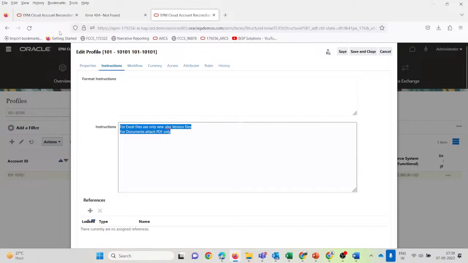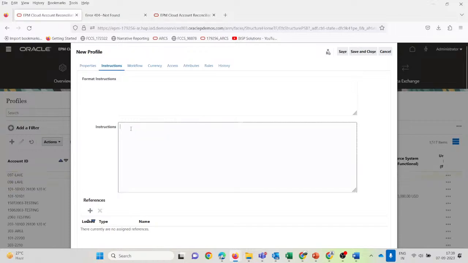This one. So for the Excel file, use only new XLSX version files only, and for the document, attach PDF.